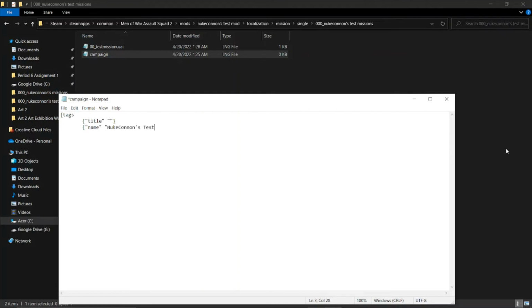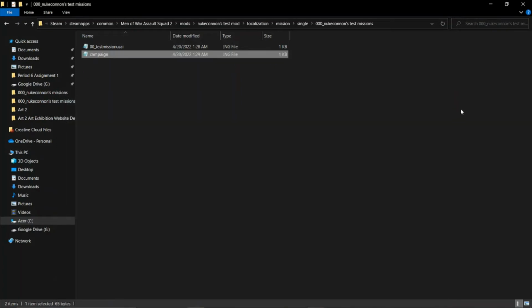So I'm going to call it Newcon's Test Missions. When you go to the game, this is what will be written on the button that you click in for the campaign. And then go ahead, enter key, and another bracket, and then hit save for this one. And that is it. Now your mod and mission is playable in the Men of War 2 game.